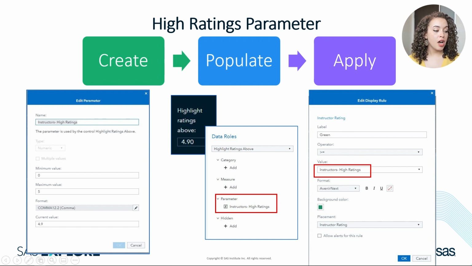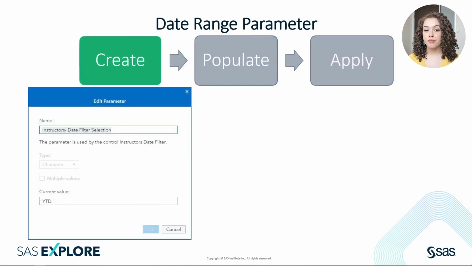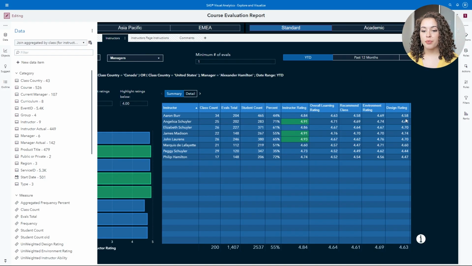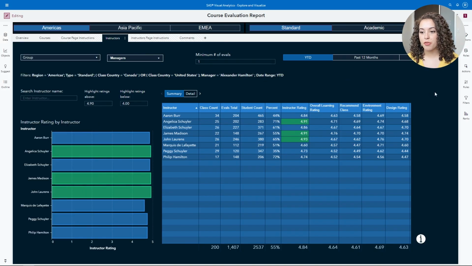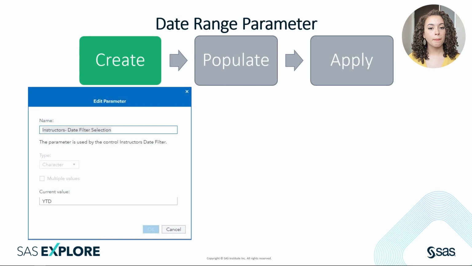That's one example of a parameter that's been used in this report. Another example was for the year to date, the past 12 months or 2021 button bar. Take a look at what I'm referring to. Here in my report, I have a button bar where users get to select a value for how they want to filter the data as far as the timing goes.